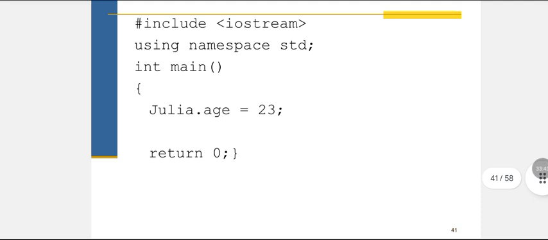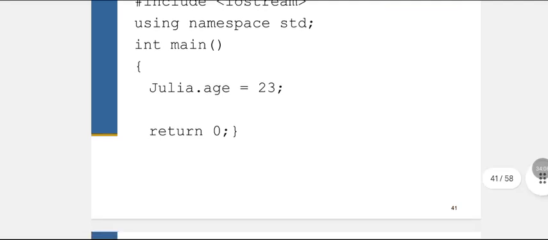You can see in our function we have Julia, that's our variable name, then our member name, that's the age. In between them we have the dot, then our assignment operator, that's the equals to, then our new value. Then we put our terminator there and execute. Then we move on to union.